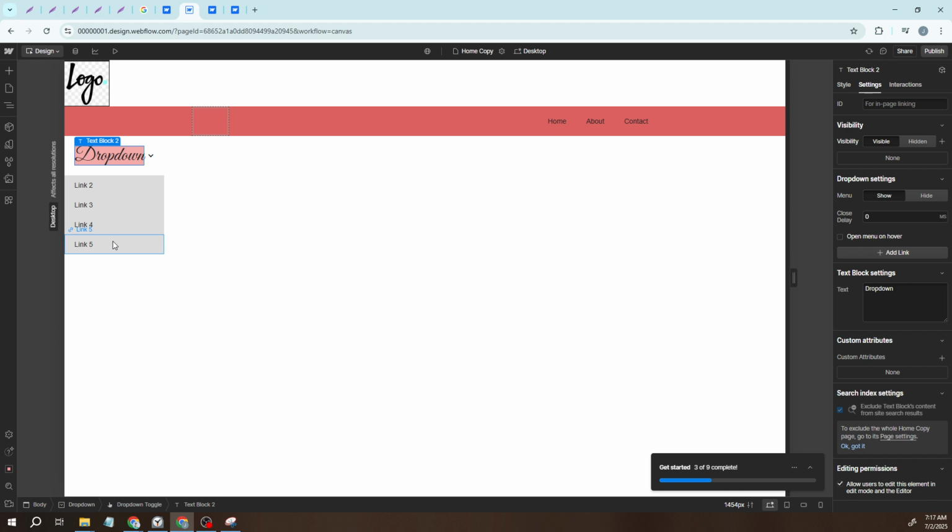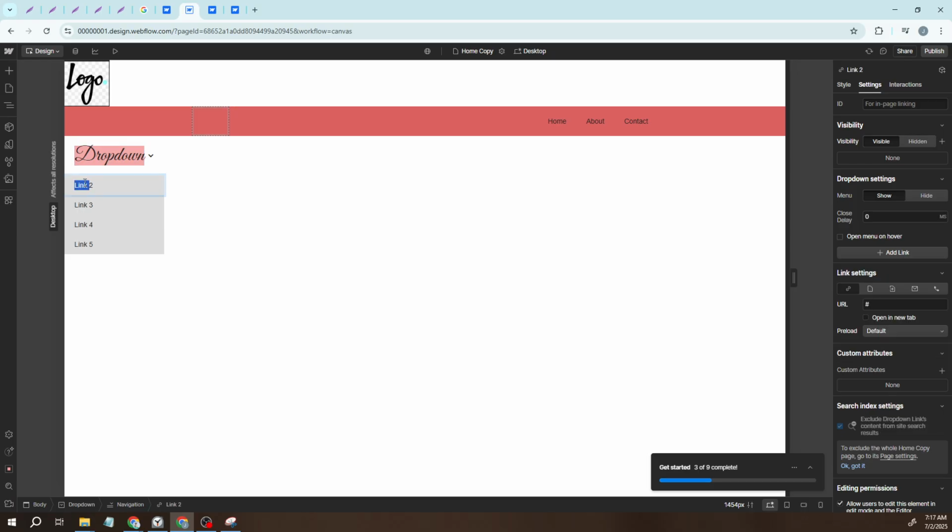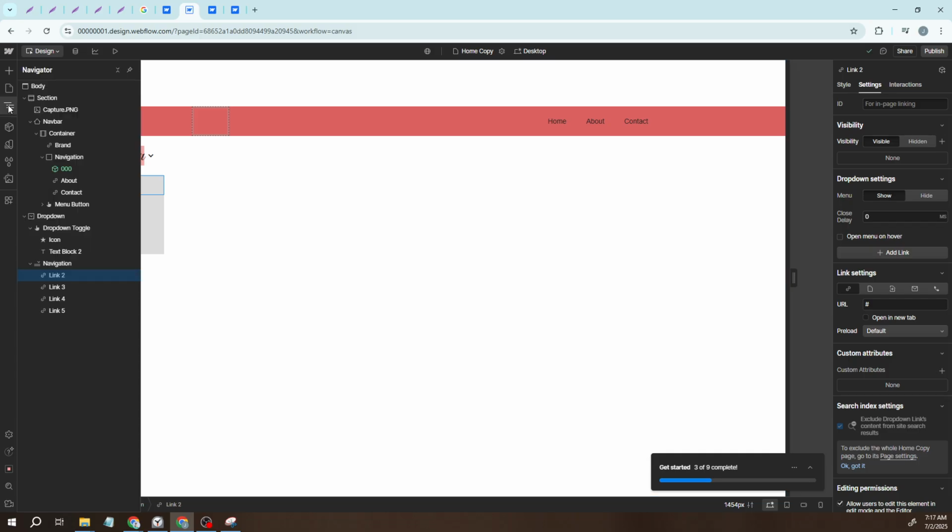Now that the contents are accessible, you can simply double-click on any of the links within the menu to edit the text. If you need to add new links, this can easily be done here as well. Additionally, if you need to rearrange the order of the elements, you can use the Navigator panel to drag and drop the items into your preferred positions.